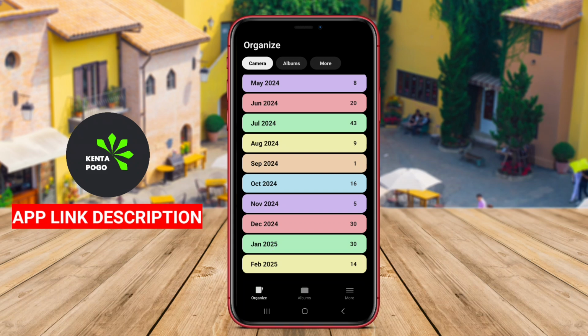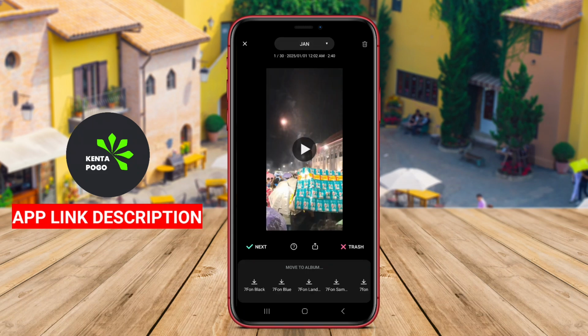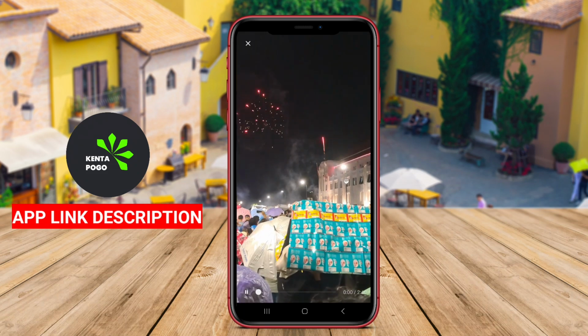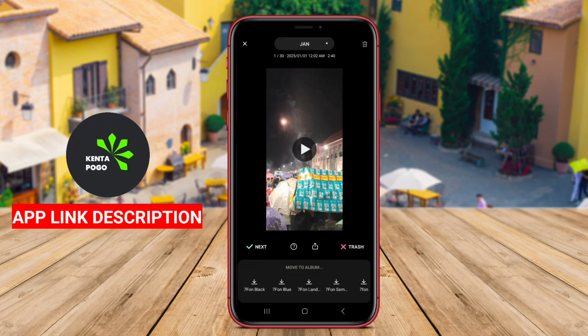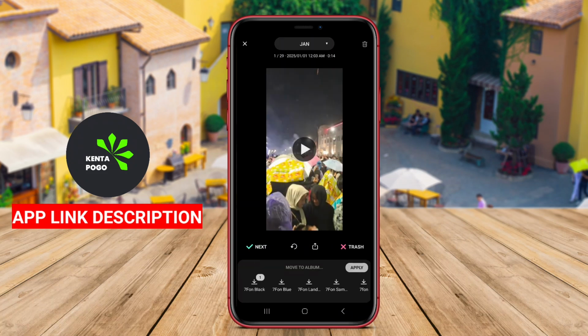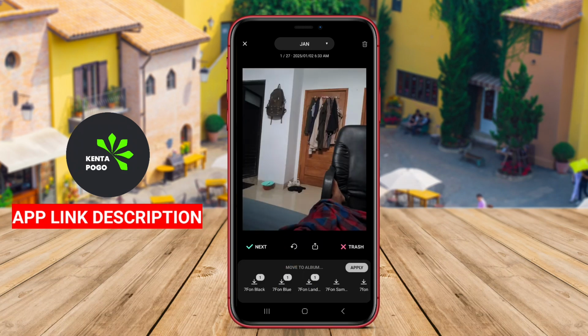The app typically employs a swipe-based functionality, enabling users to slide through their images and decide which ones to keep or discard with minimal effort. This intuitive approach makes the process of decluttering photo galleries both enjoyable and efficient.